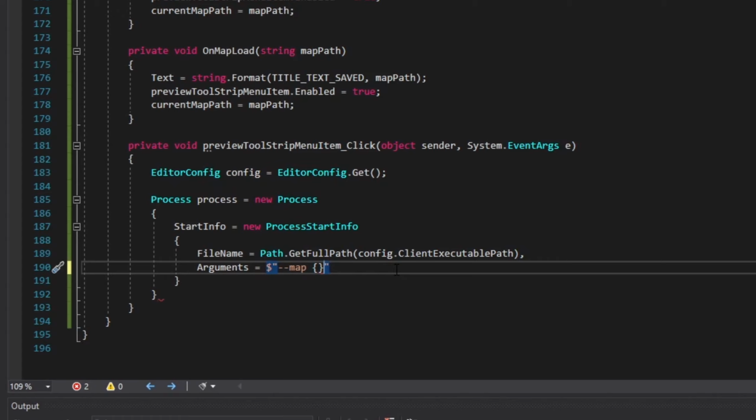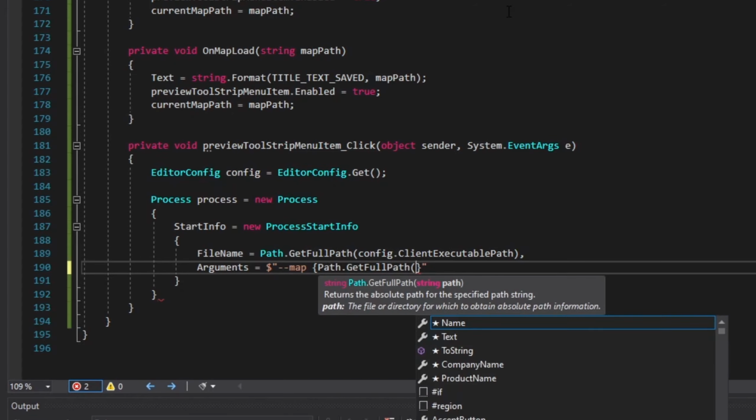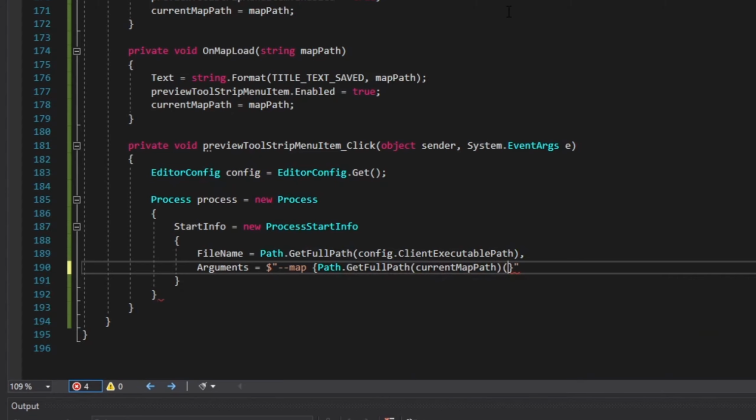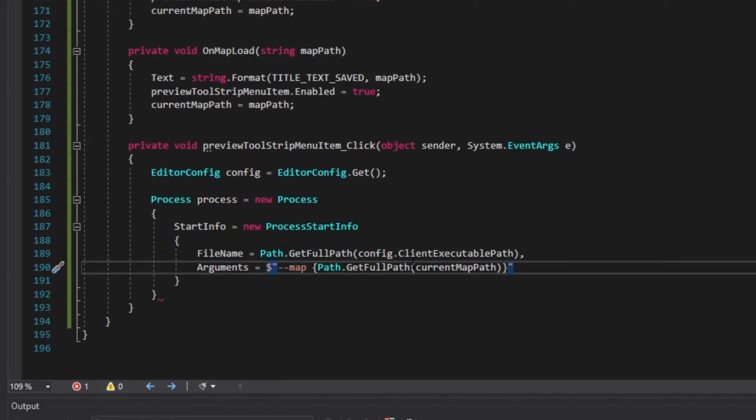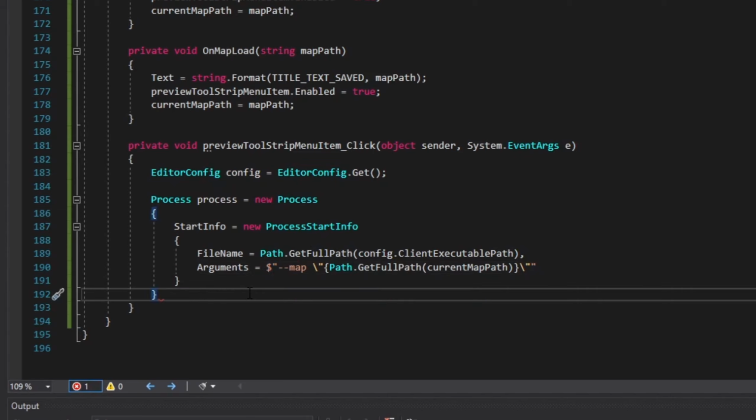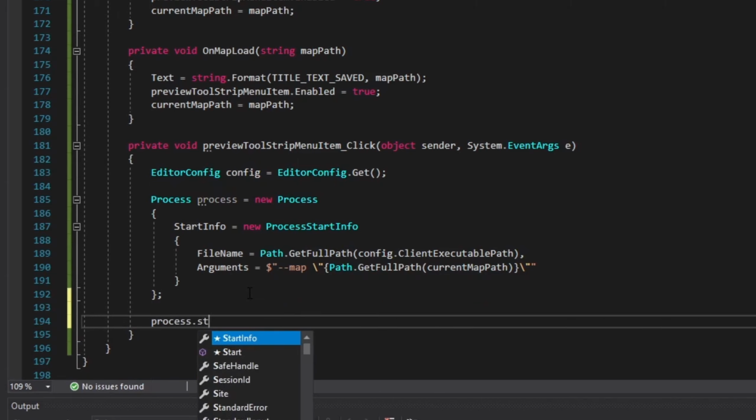There's one thing I think we need to do here, and that is we need to turn this as well into the full path. So this one may be relative as well. So we go Path.GetFullPath, and then we'll pass in the currentMapPath. Now there is also one thing to remember here, that this full map path may have spaces in the name, so we need to surround it in quotes as well. So if I do a backslash quote on the end, that'll just make sure that if there are any spaces in that map path, they still get counted as the same string. Let's put a semicolon at the end there, just so that will compile, and then we're going to start our process. So Process.Start.